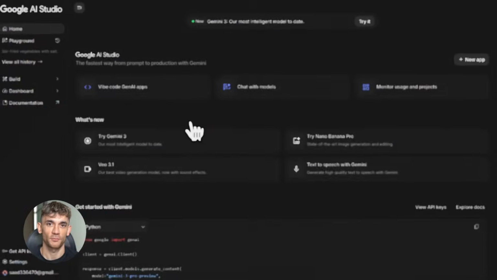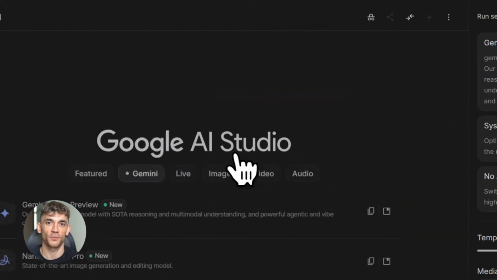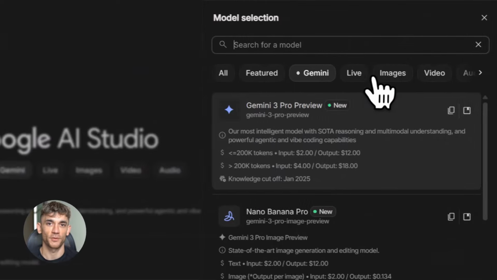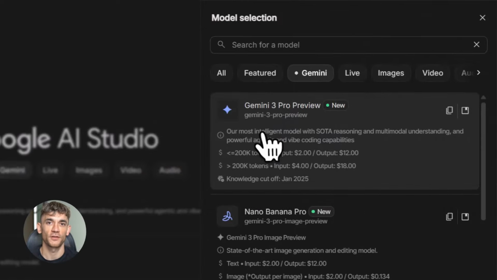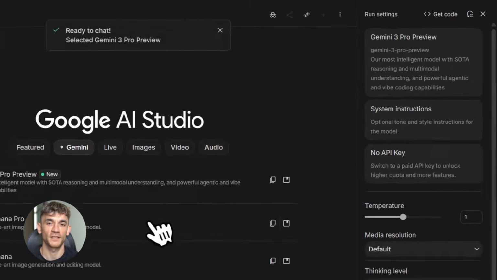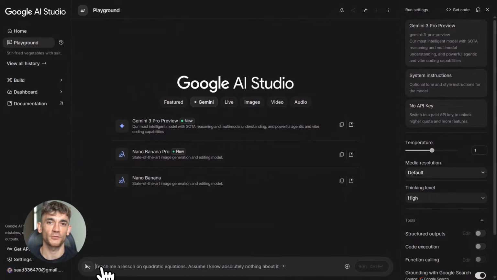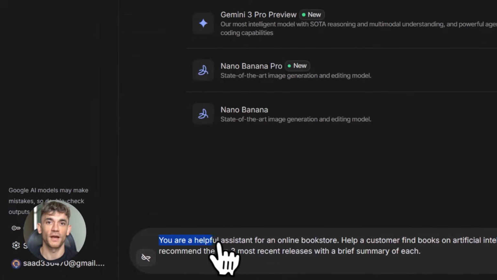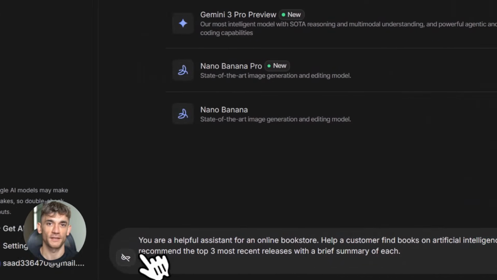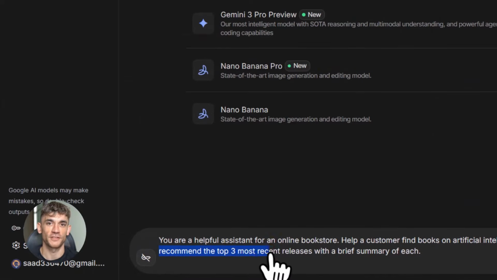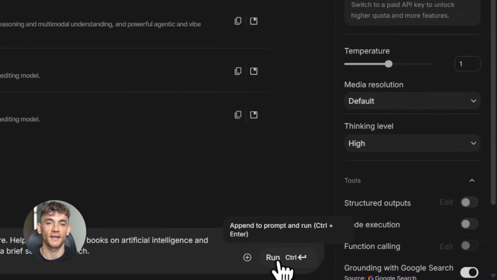Prompt 1, chat model. The first thing we're testing is the chat model. This is like ChatGPT, but built into Google AI Studio. You can use it for customer support, creative writing, coding help, anything conversational. Here's the prompt. You are a helpful assistant for an online bookstore. Help a customer find books on artificial intelligence and recommend the top 3 most recent releases with a brief summary of each. When you run this, the AI acts like a bookstore assistant.